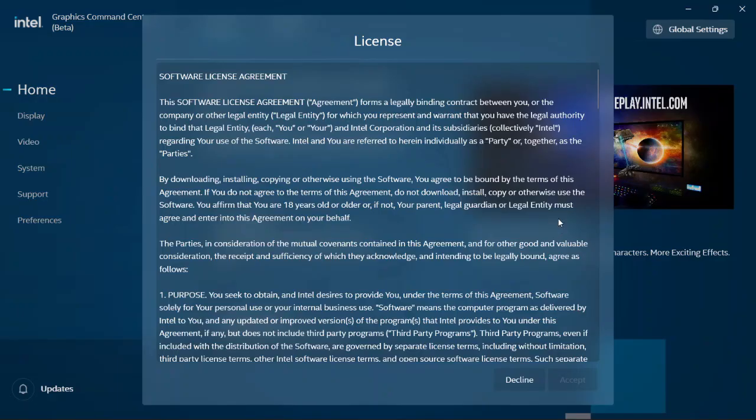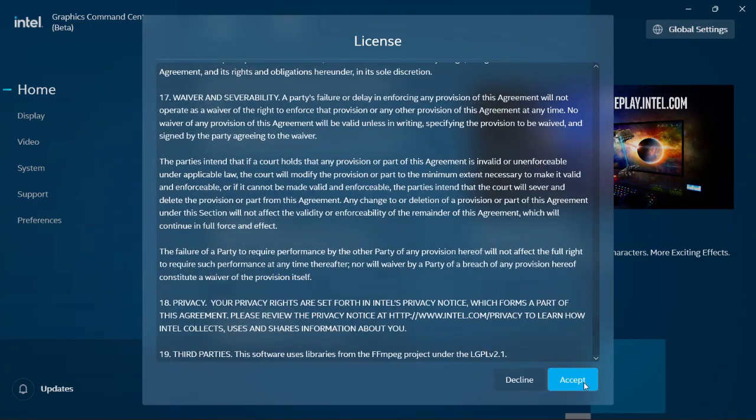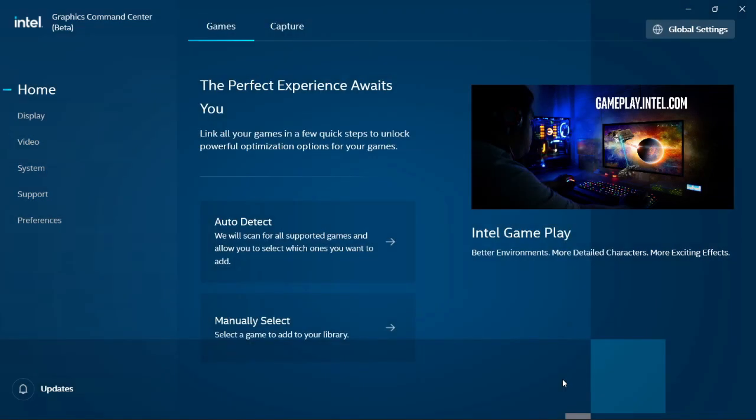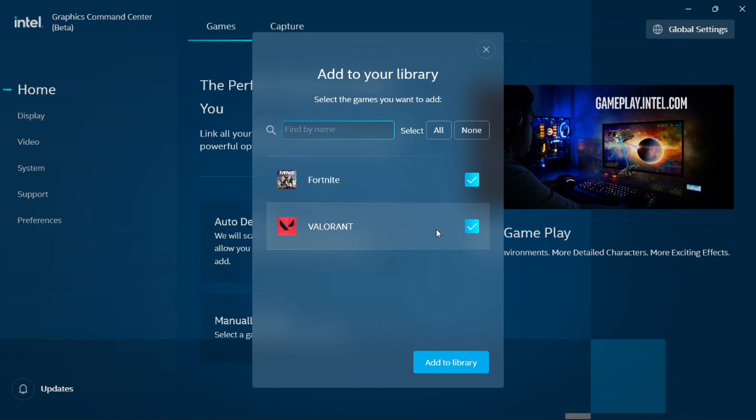As you open the command center, you will see a license agreement show up over here. Accept it, it won't do anything, just accept it. And then you will see some settings on the screen. As you have already installed games, click on auto detect, and it will detect the games you have on your PC. Like I have only Fortnite and Valorant on my PC, so it just detects two games over there.